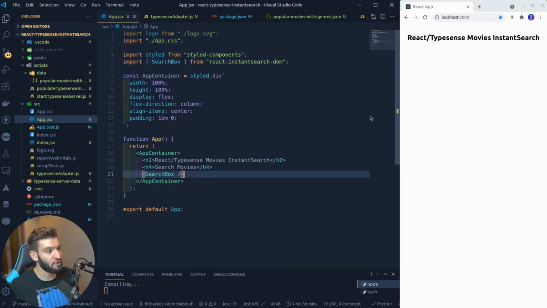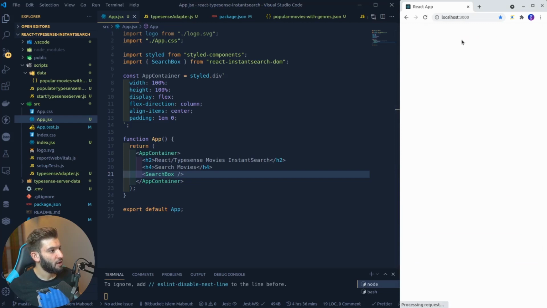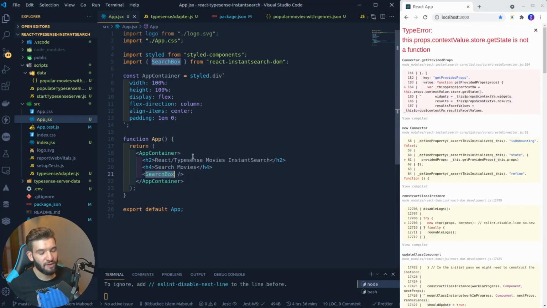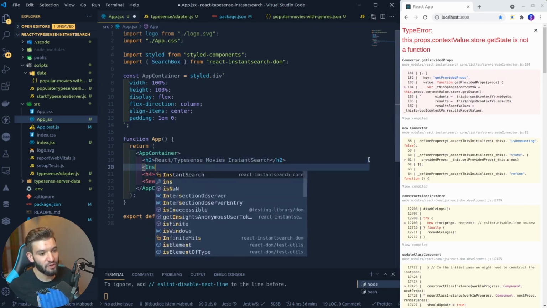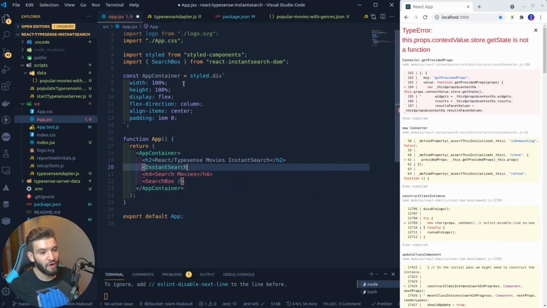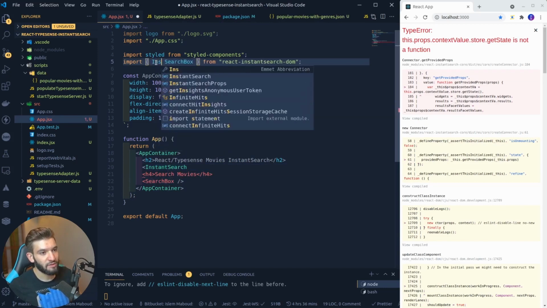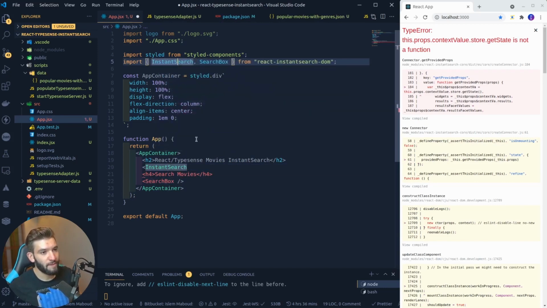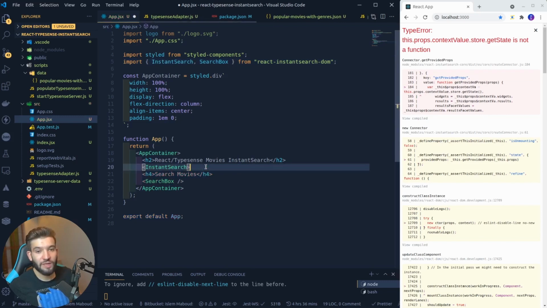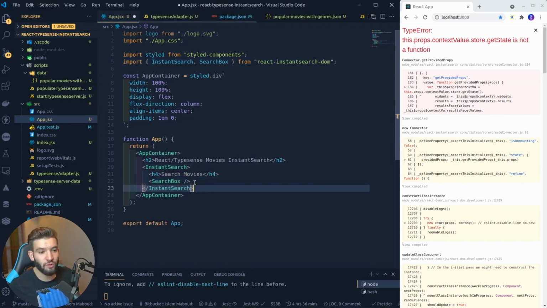If I click enter, save, this one is still running. Go ahead and refresh. It gets a state error, because I totally forgot about this one. You need to provide the Instantsearch first before you can do any of those. So you need to go in and import the Instantsearch. I can grab that. Okay, I need to import that and make sure this one is a root that covers all your elements as children, otherwise they won't work for you.